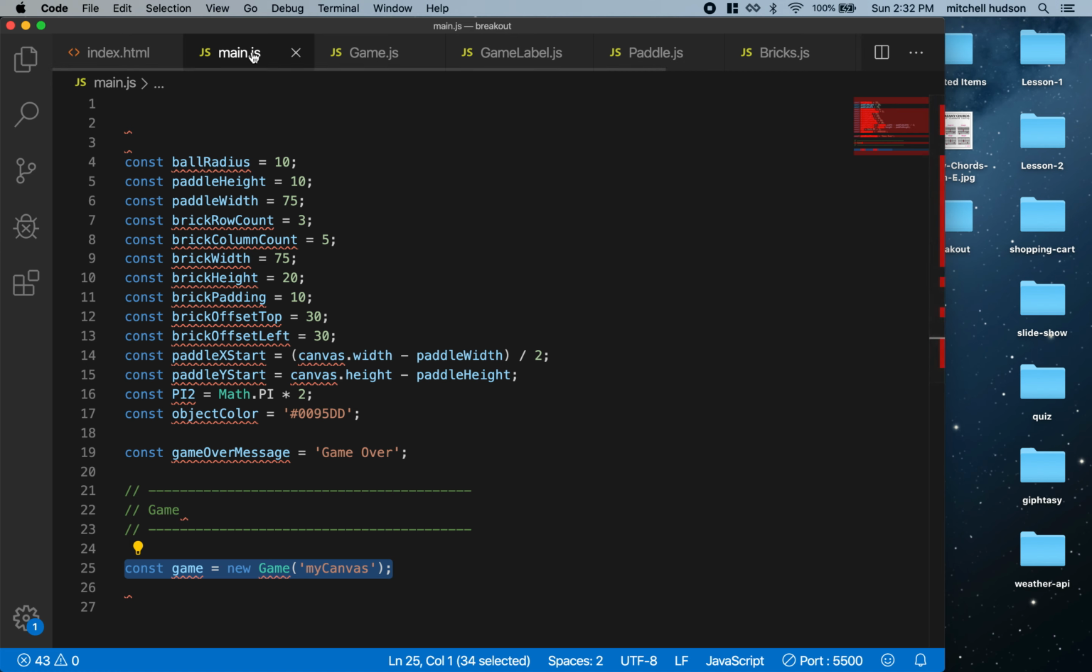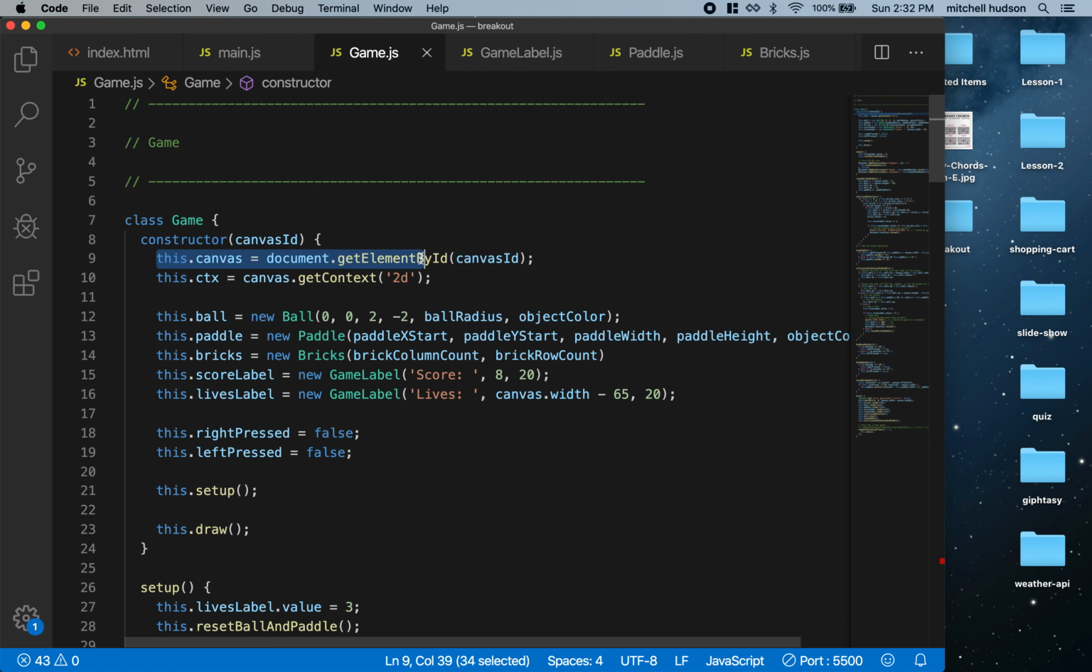So I went back to main.js, and here is where I'm making the instance of game. And I tell the game, hey, why don't you draw yourself on this canvas? And then the game gets a reference to that element, and stores it in canvas in its property variable, and then gets a reference to the context and stores that in the context variable, right? So now that I've done this, this ctx variable is used in a couple places, and we need to make sure now that it's this.ctx, right?